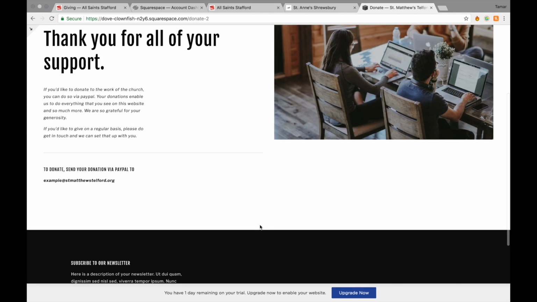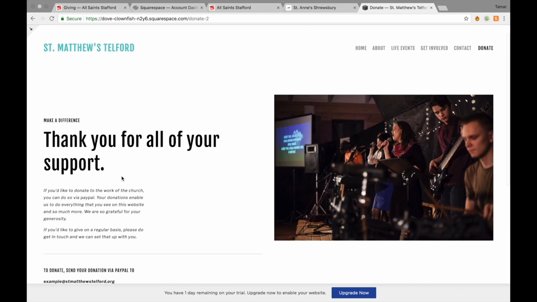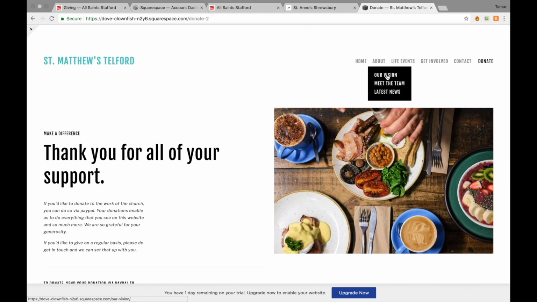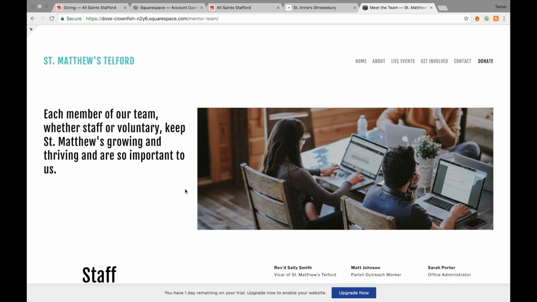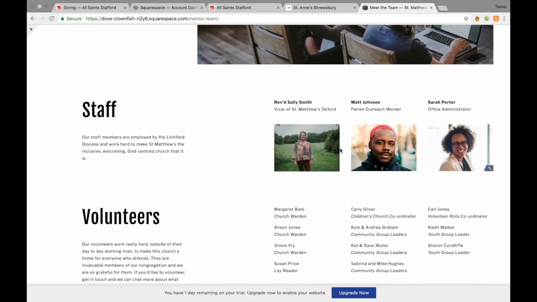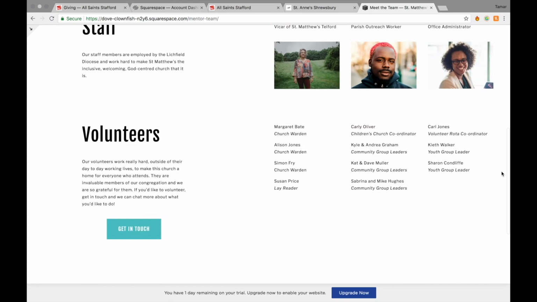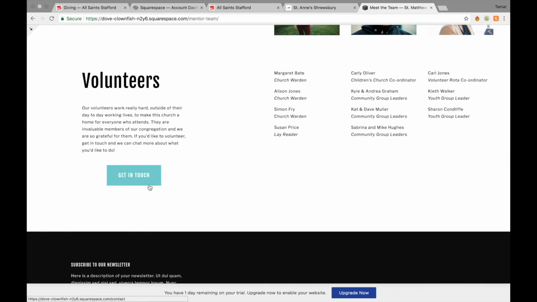Got the donate page here, just a simple way to donate. Then across the top, we've looked at our vision. We've got meet the team. We've got photos of the employed staff, and then the volunteers, the names and titles are here. And then this links through to the contact us page.